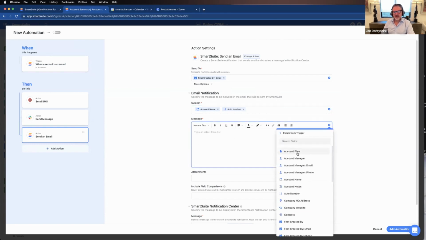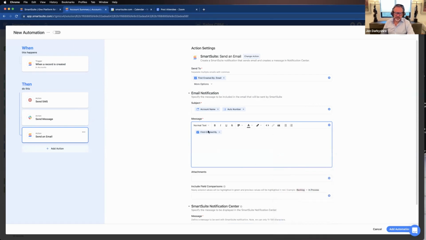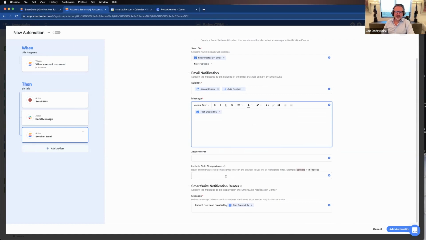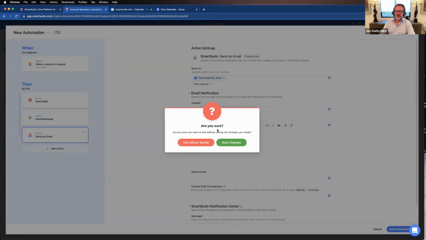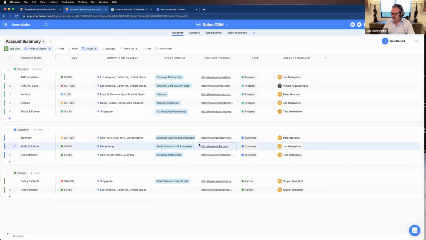I could write the message. I can embed fields here. It could say dear, or hi, and I could say John, the person that created the record, their first name, and then the text. I could add attachments, lots of different options. I don't need to get into all the details, but automations are just a fun way to automate the routine work that happens day to day.